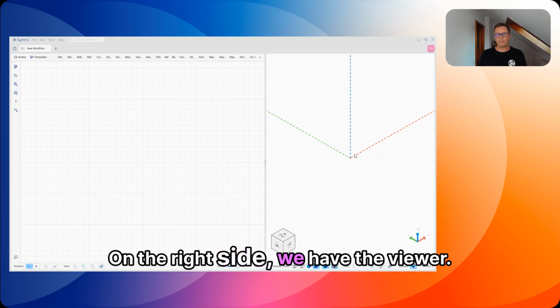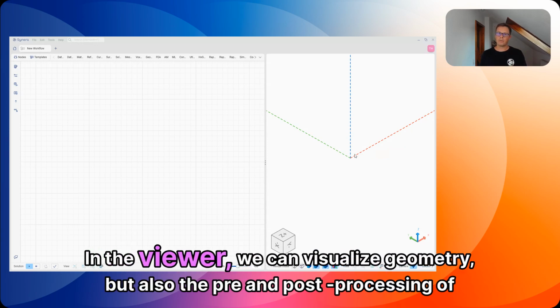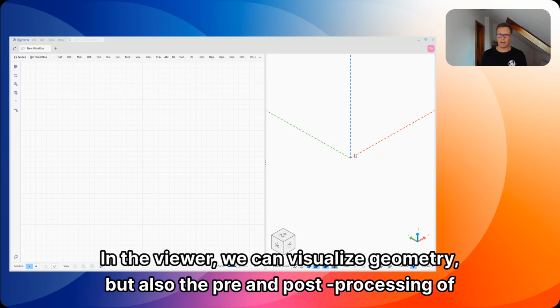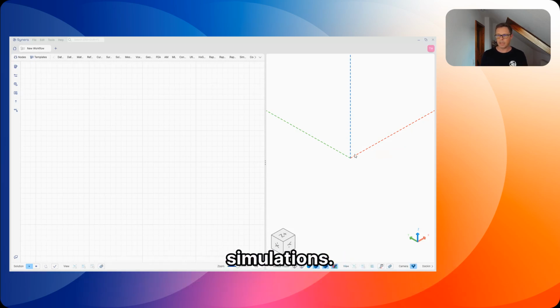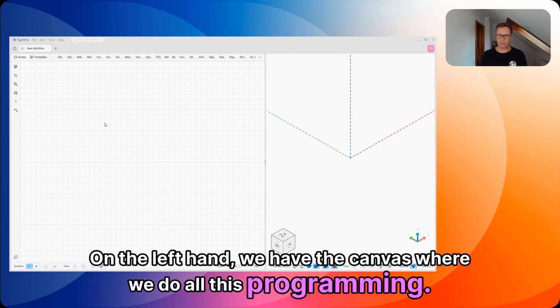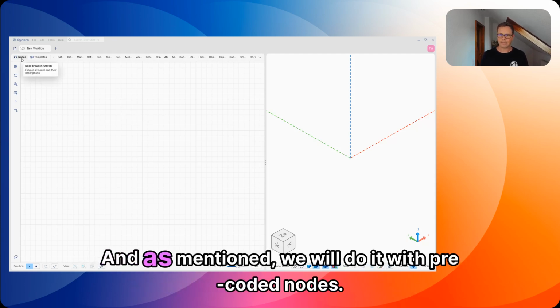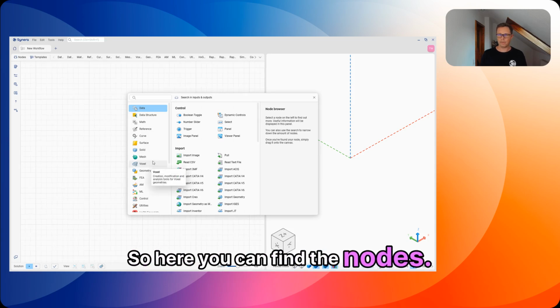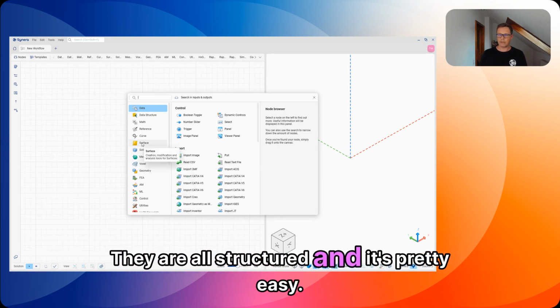On the right side, we have the viewer. In the viewer, we can visualize geometry, but also the pre- and post-processing of simulations. On the left-hand side, we have the canvas where we do all this programming. And as mentioned, we will do it with pre-coded nodes. So here you can find the nodes. They are all structured and it's pretty easy.